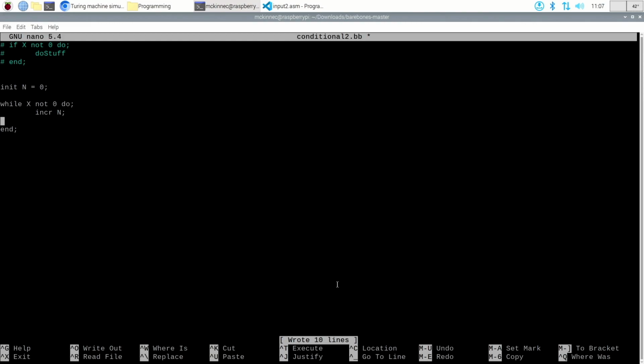Set x equal to 0, right? Because then when I come back and check, is x equal to 0? I'll be like, yep, it is, so I won't loop. Yeah? How do I set x equal to 0 in this language? I can't do init x equal to 0. You can only do that at the top of the program.